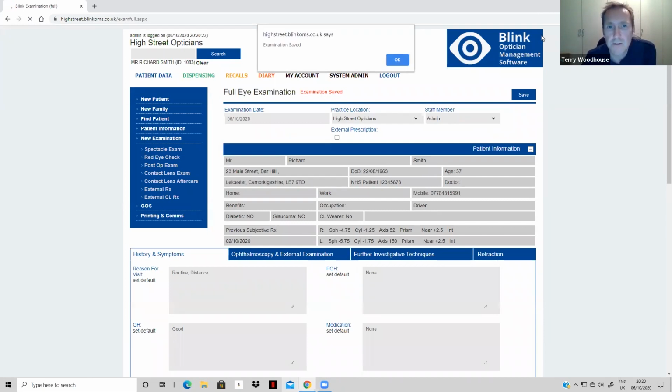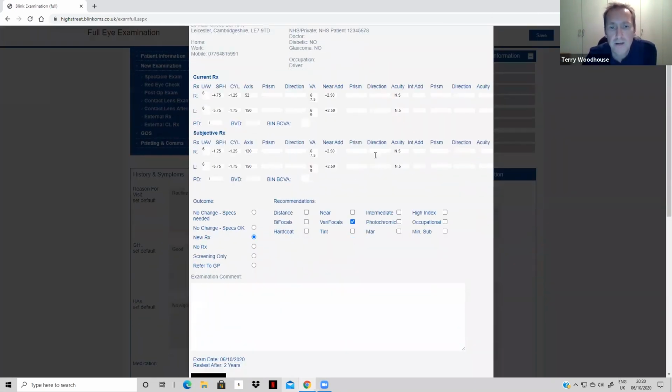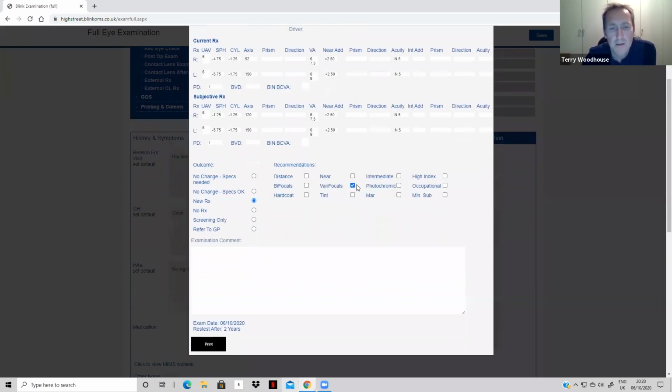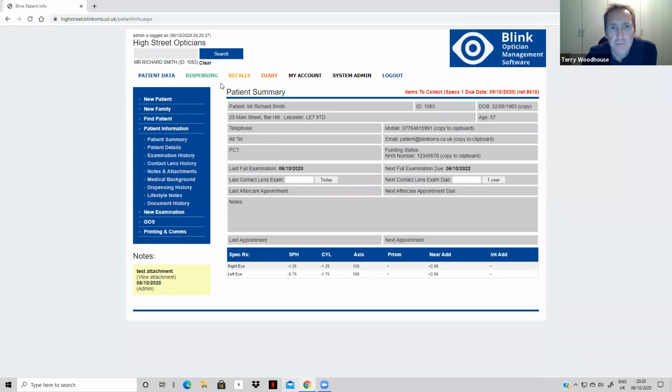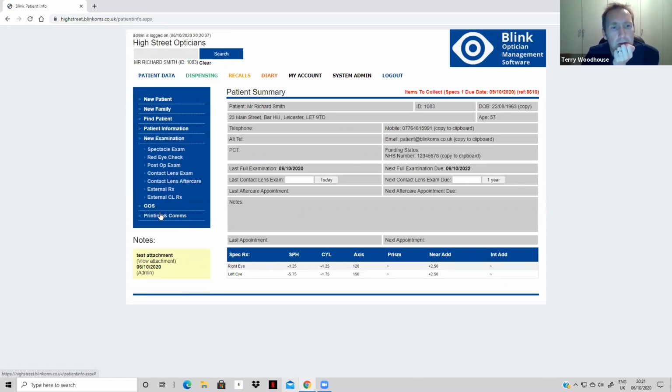So I'll just save that examination. It's saved it, gives me the option to print out a summary if I want to, or at least just check over the summary, and then returns me back to the patient summary page. Okay, so yeah, it's a new examination.